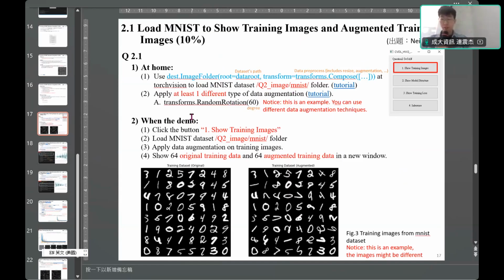During the demo, when you click the first button, it should display the original dataset, meaning the non-augmented training data, alongside the augmented data. This allows for a visual comparison of how the data augmentation has modified the dataset, as shown in figure 3. So you need to show your training data, original and augmented. We need to show the 64 images here and 64 augmented images here.